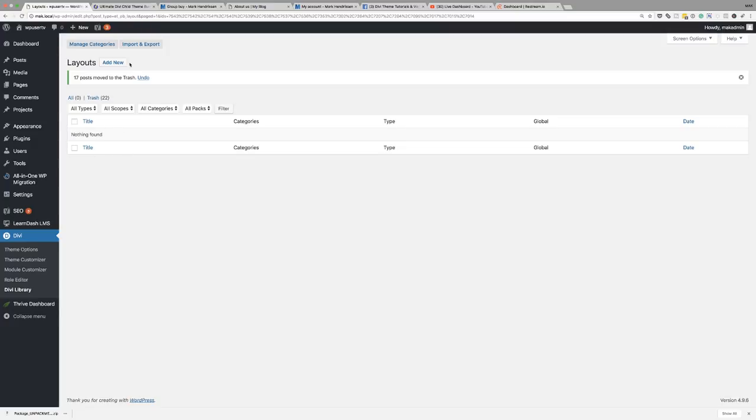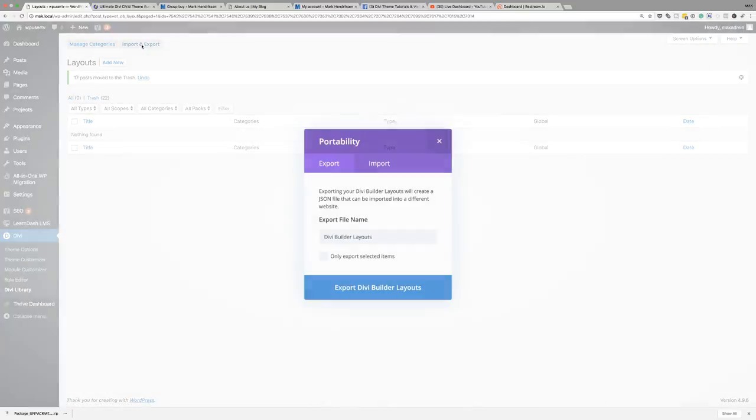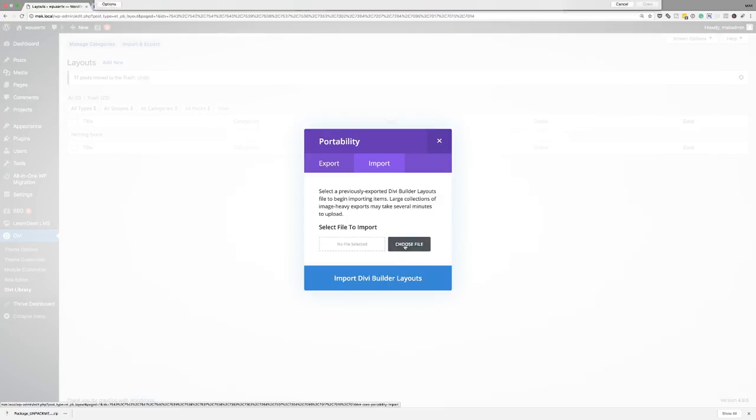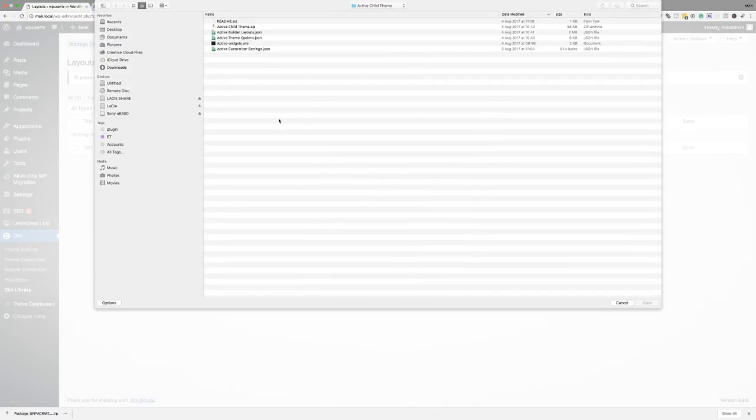so that we start off with a good beginning. What I want to do now is import the layout. So I'm going to come over here, click on import and export, click on import, and then choose the file. The file that we need is here. As you can see, I opened up that active child theme. The file that we need is the Divi builder layout. This one has all the pages that we need for this child theme. So I'm going to go ahead and click on open.